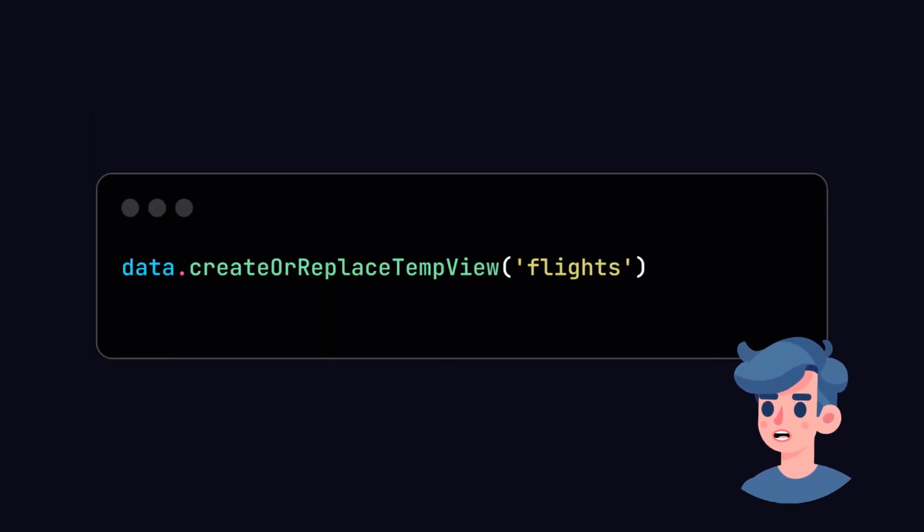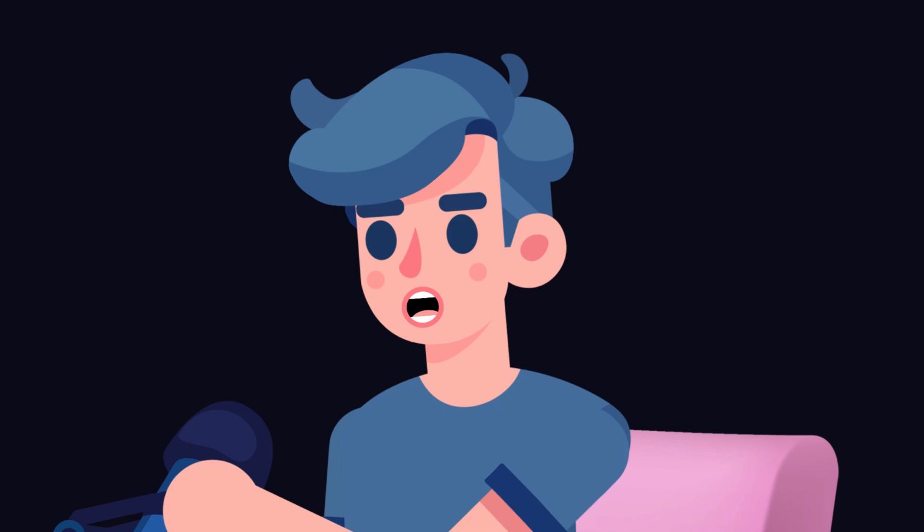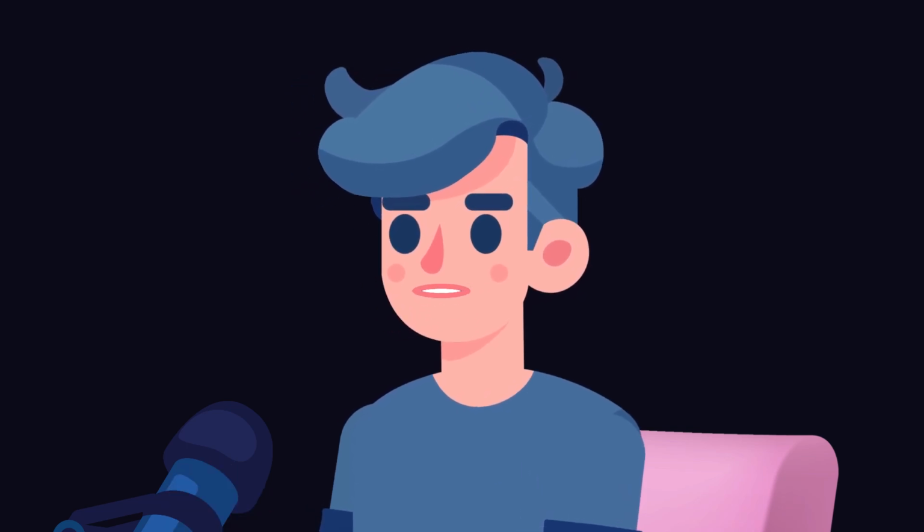Now let's explore some more advanced analytical capabilities of Spark. We can utilize Spark SQL to run SQL queries on our data frame. First, we'll need to register our data frame as a temporary view. Once the data frame is registered, we can execute SQL queries just like we would in a typical SQL environment. For example, let's select the origin and destination airports along with the count of flights. You can see how easy it is to perform complex queries and data analysis with Spark SQL.